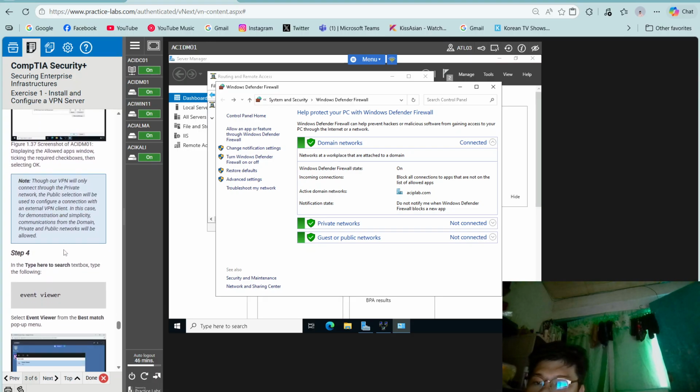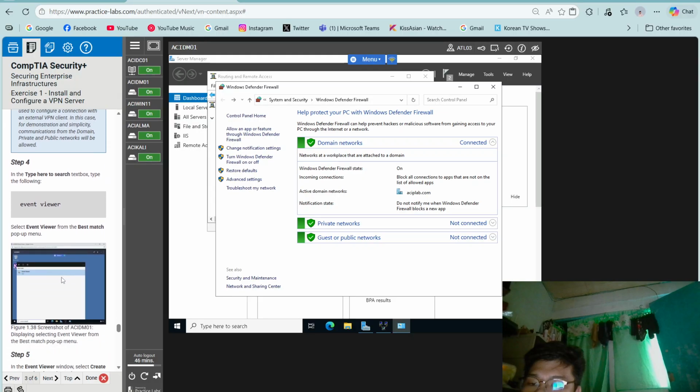Though our VPN will only connect through the private network, the public selection will be used to configure a connection with the external VPN client. In this case, for demonstration and simplicity, communications from the domain, private, and public network will be allowed.